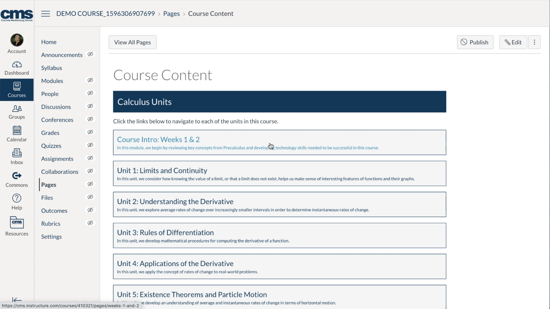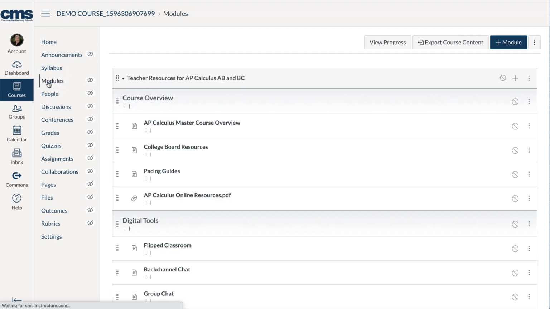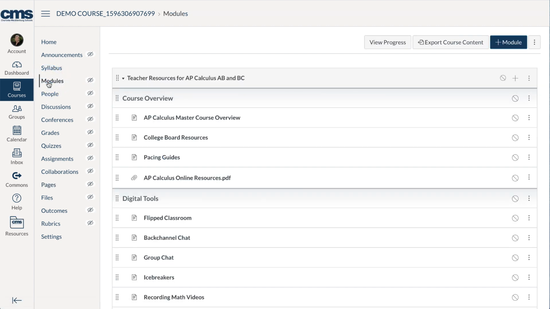If you just want to publish the first unit, that would be fine. Or you can just go ahead and publish everything. So the easiest way to publish everything is going to be to click on Modules and publish all of your modules. Now I say that, but I would recommend you do not publish the very first module.